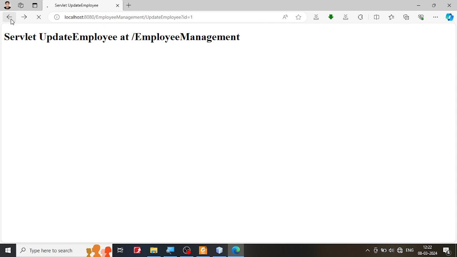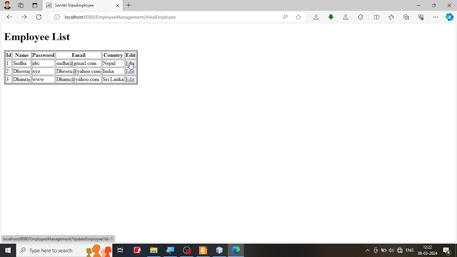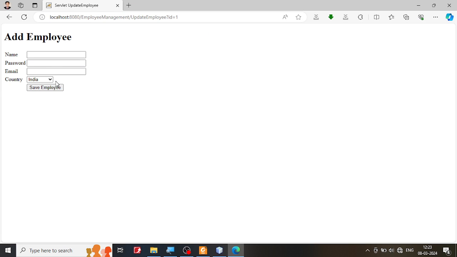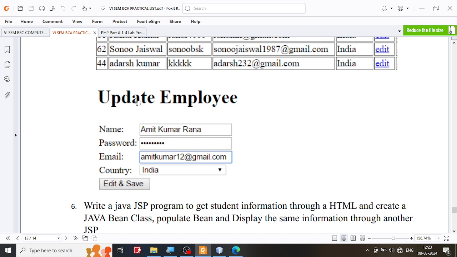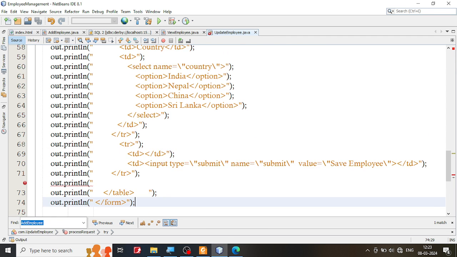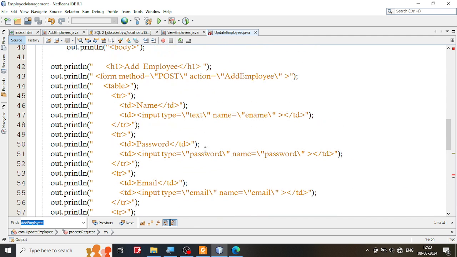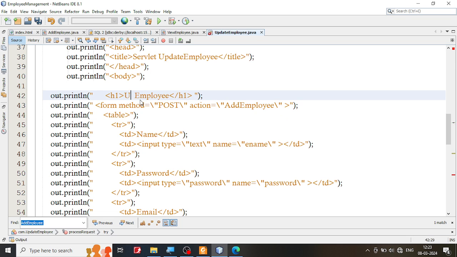So I'm going to go back, click on edit, and this is how it's going to look. Okay. Now this is not add employee. The story has to be changed. What is this, update employee? So you have to now make changes. Here it says add employee. You have to say update employee. Done.